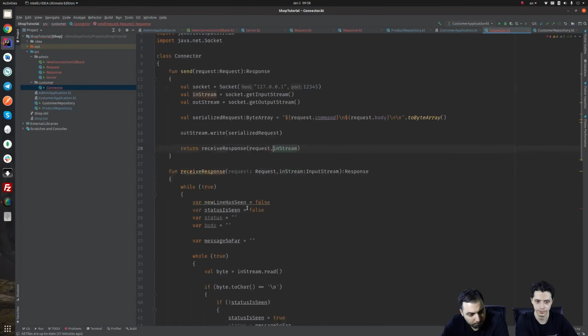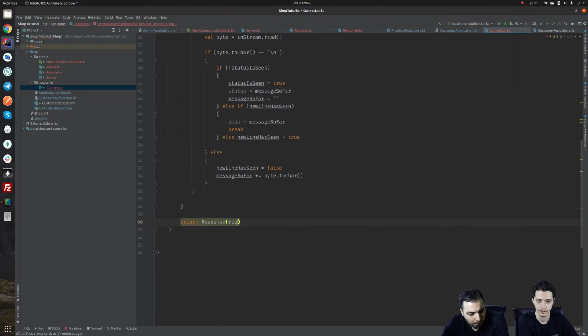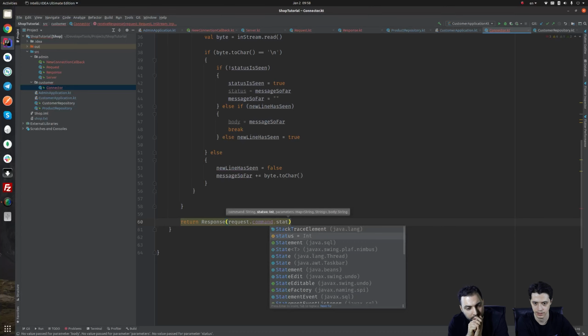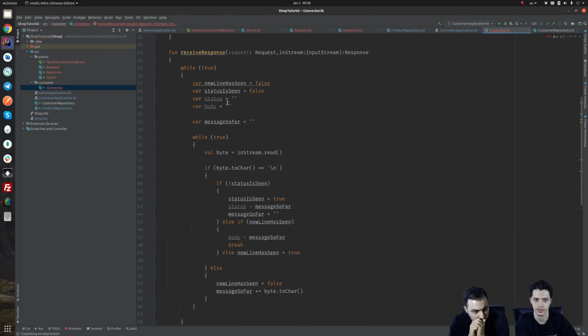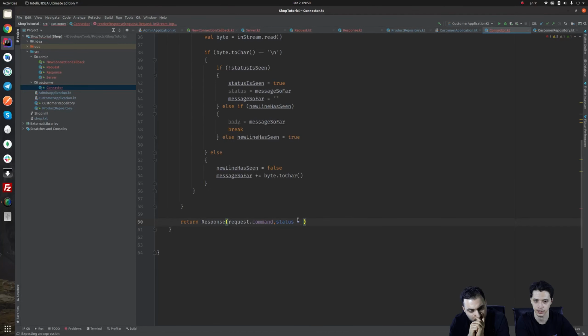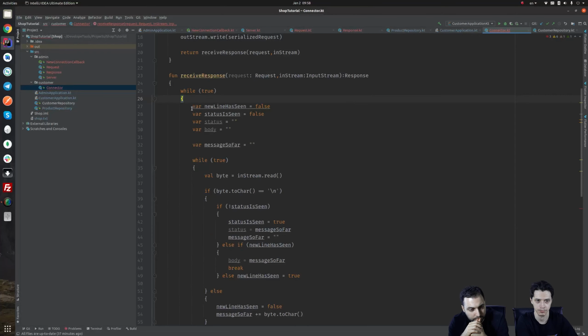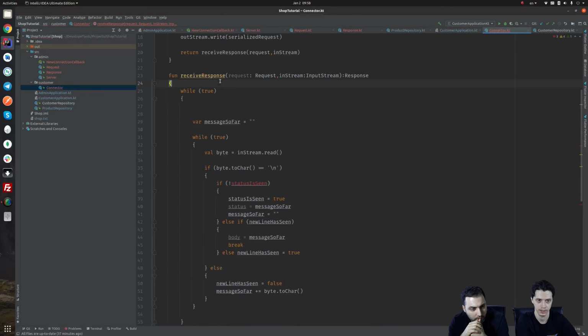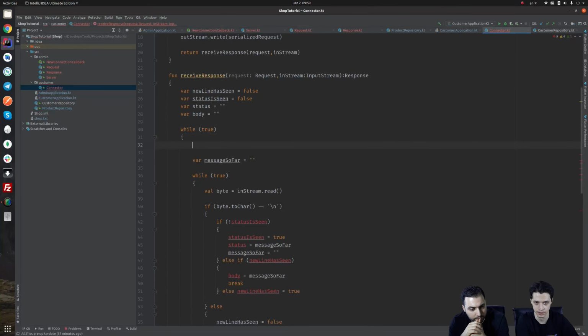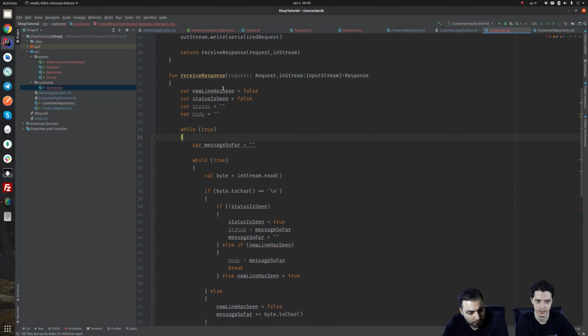Request dot command, and then as the status we have it status, but it is not int, it is string. We can convert it to int. Yes, to int. And what's wrong with it? So we can get it outside of the while loop, because it's the inner scope and not visible.